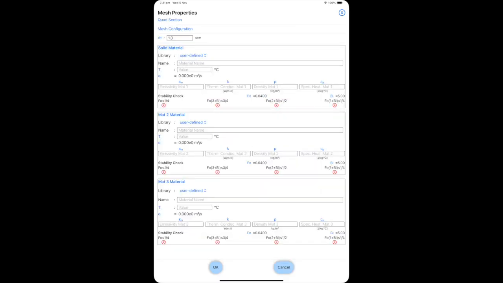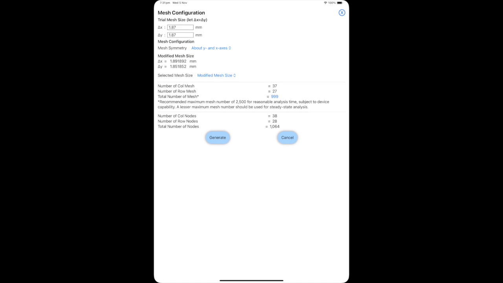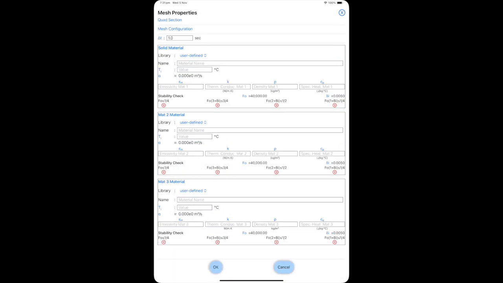Tap on mesh configuration to access the mesh configuration page. Under trial mesh size, input 5 mm for del X and del Y respectively. Tap the generate button to return to the mesh properties page. Please note that for steady-state analysis, only the thermal conductivity K is required, but an arbitrary number of 1 will be used for the initial temperature, emissivity, density, and specific heat capacity.